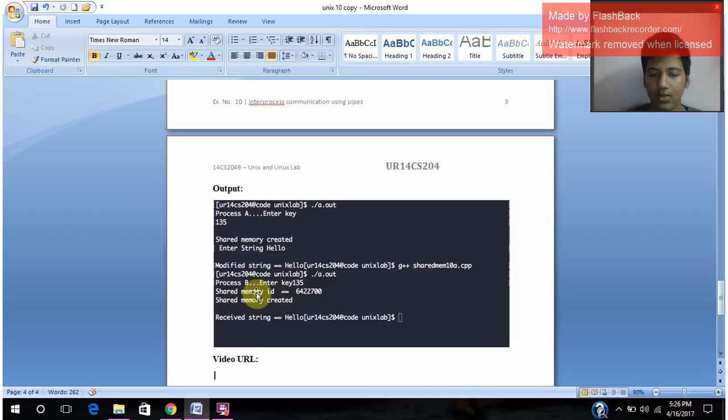we're asking the user for the ID of the shared memory, and once he enters the ID, we've displayed shared memory is created, and then we'll also display the received string, which is hello. So this is the program.